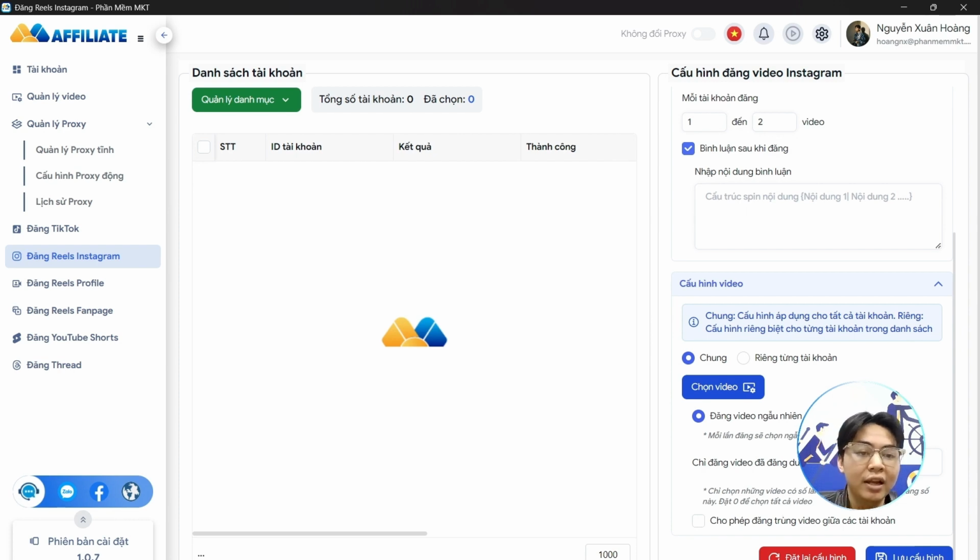Most importantly, if you already added affiliate links inside the video management section, the system will automatically attach those links when posting to Instagram. No need to manually paste links every time.